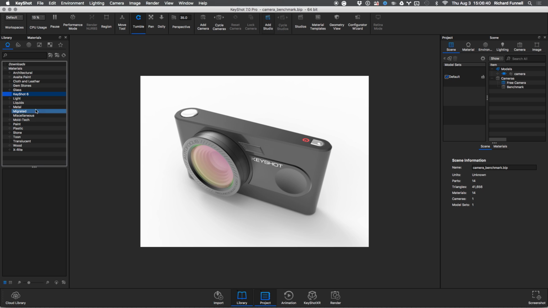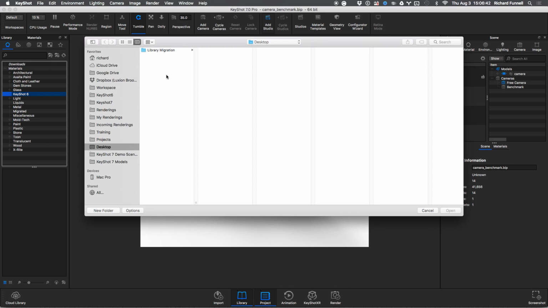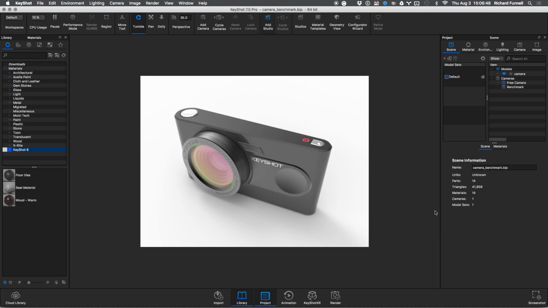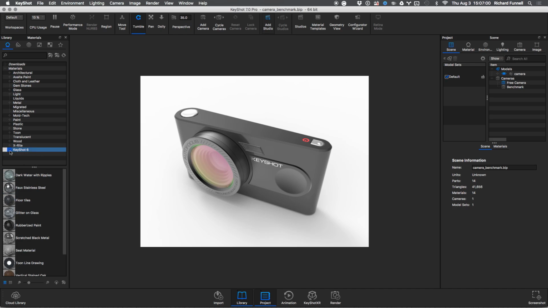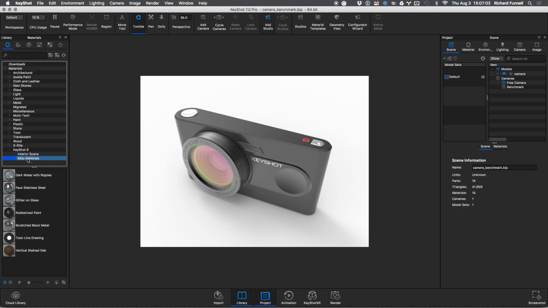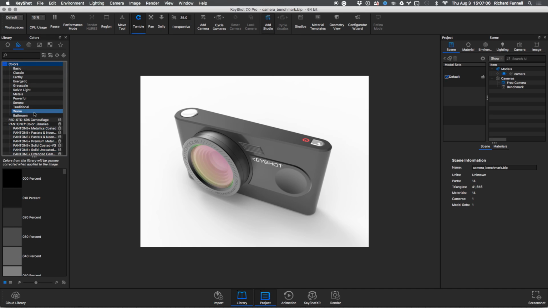So if I select KeyShot 6 and then hit the import icon, I can go to my library migration folder. Here's the KMP for my interior scene. Hit open. Now you can see I have a subfolder within KeyShot 6 that says interior scene. Now I'll click KeyShot 6 again, hit import, and now I'm going to get my other one, which was miscellaneous materials. And so now you can see my materials have come over from KeyShot 6. Colors, same thing here, although colors are going to work a little bit differently.